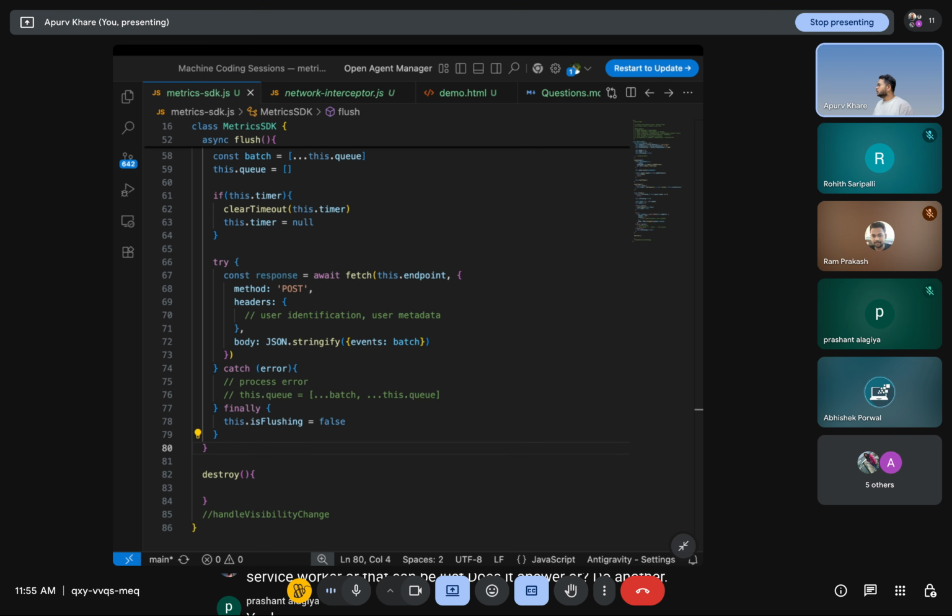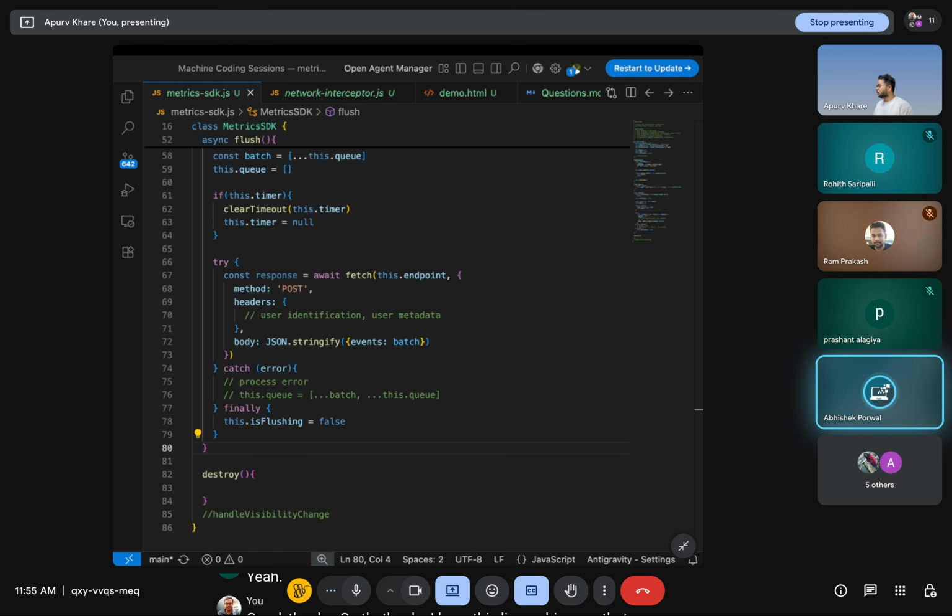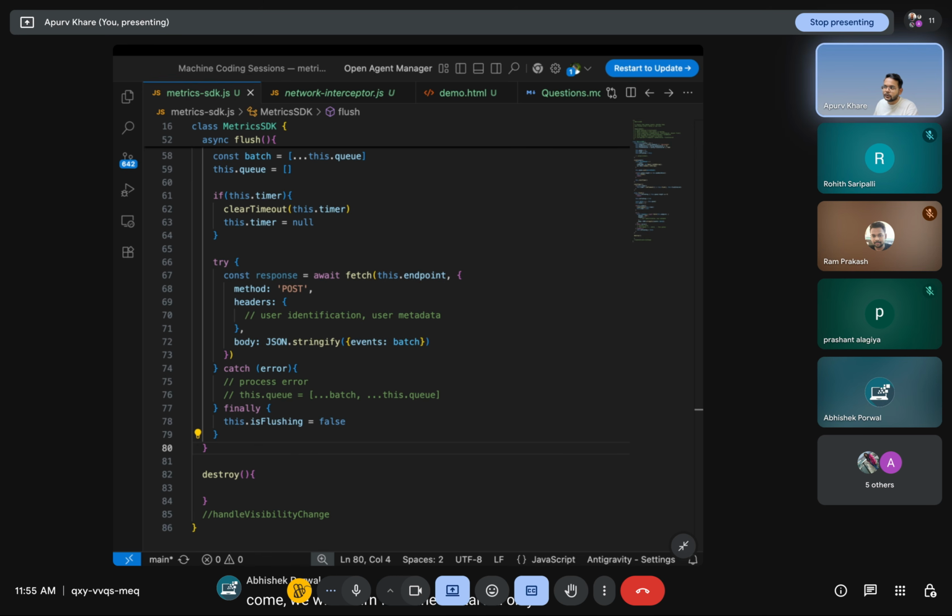Cool. As you mentioned, we will store those extra events in local storage or something. Why do we need that? We already handled this case in flush, right? If our flush is in progress and meanwhile another flush request comes, we will return from the start only. No, but if your one flush failed, if your fetch failed, you don't want to lose the data, right?